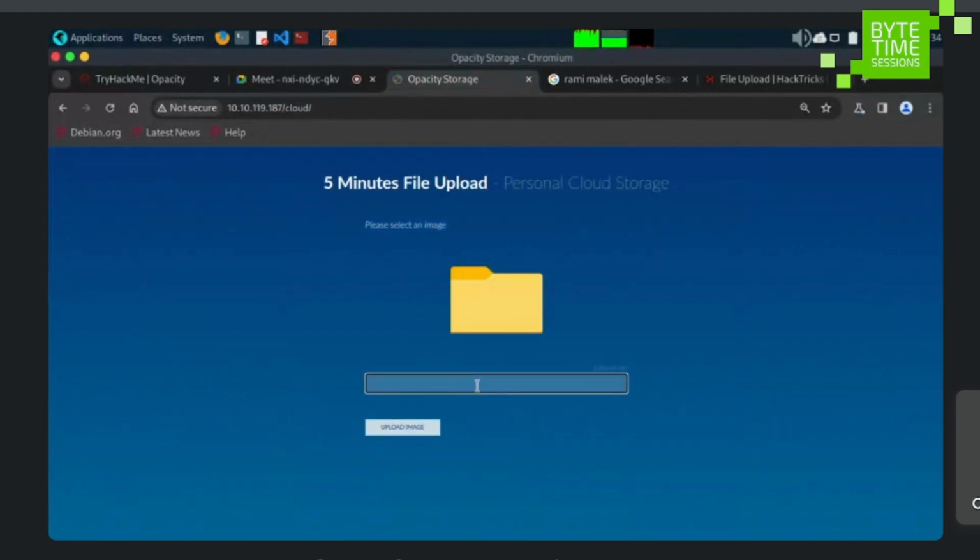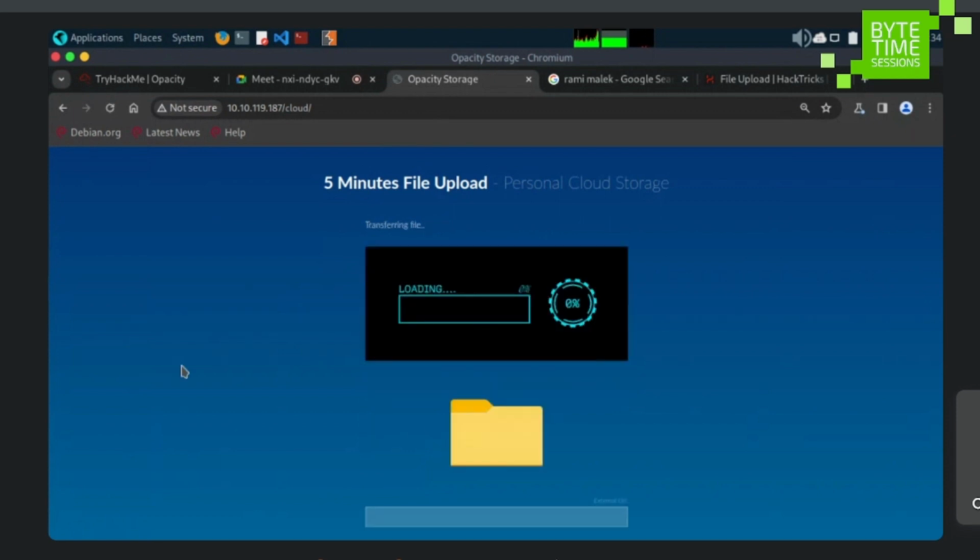So that's what we are going to do. Okay. So we are going to give it that. So HTTP, IP address, /shell.php, then the hashtag JPG. Right. So let's make that upload.